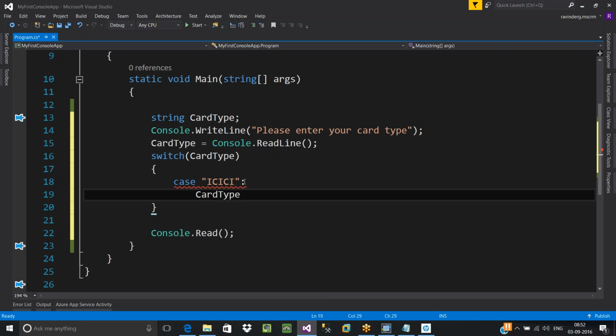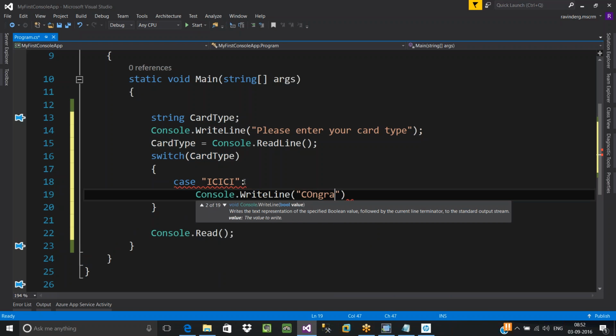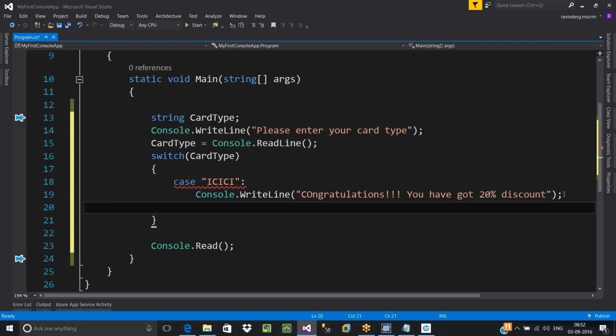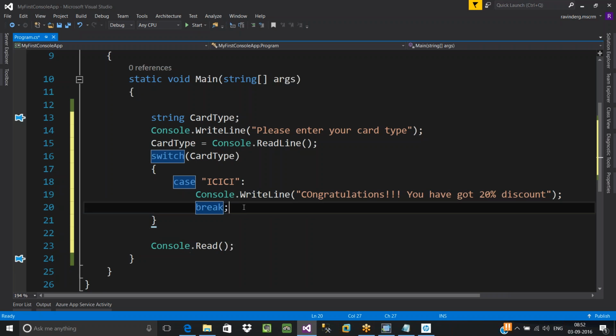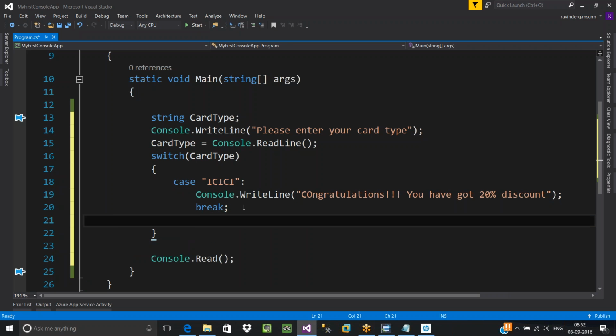Write ICICI case. Congratulations. Console.WriteLine. And break is mandatory for every case. Later I will tell you why it is mandatory. Okay. Yes, it's done. So not only two statements, you can write n number of statements inside each and every case.